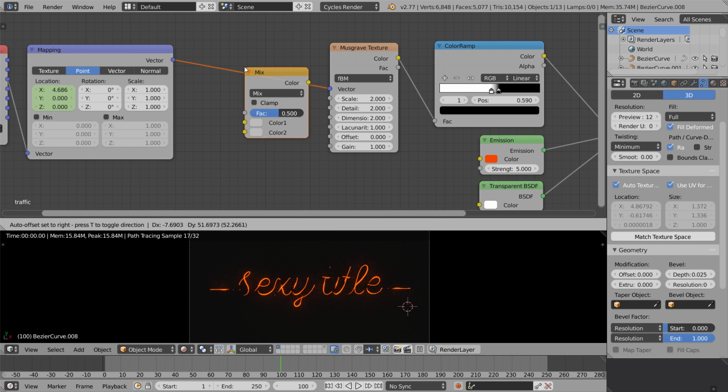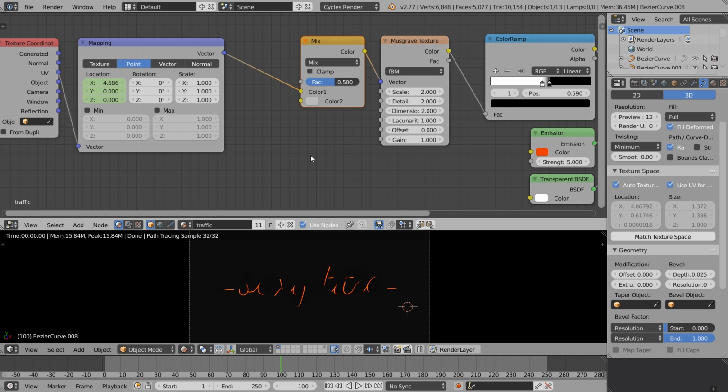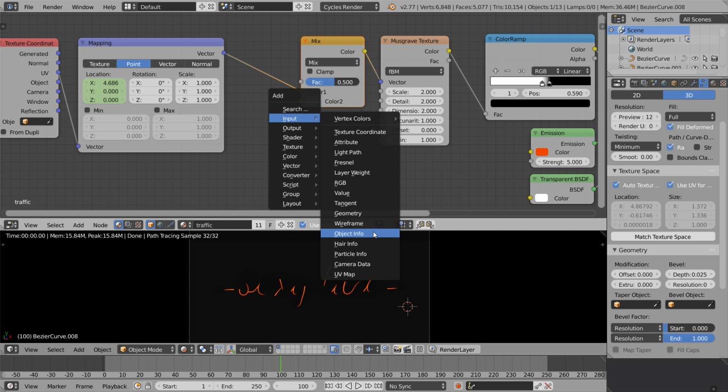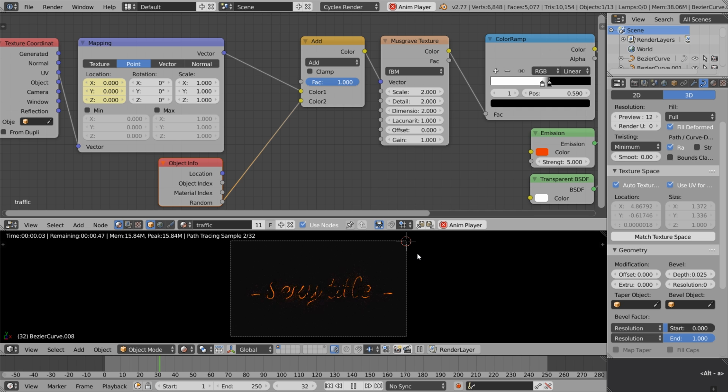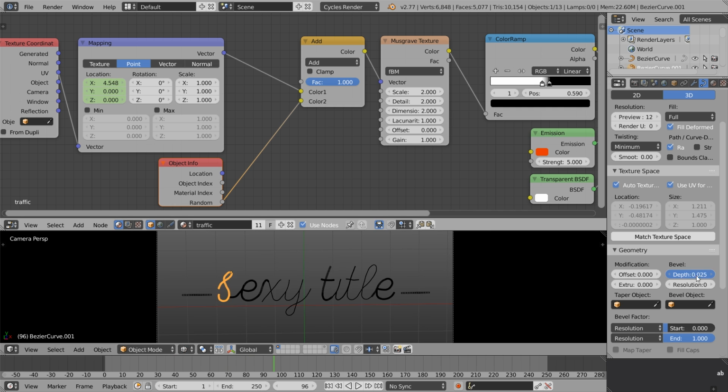Now let's step back to the node editor, add the mix RGB node, and let's add the input object info node. Plug the random input over here and switch to the add mode. What I'm doing here is I'm adding the random offset to the UV coordinates of each individual letter.